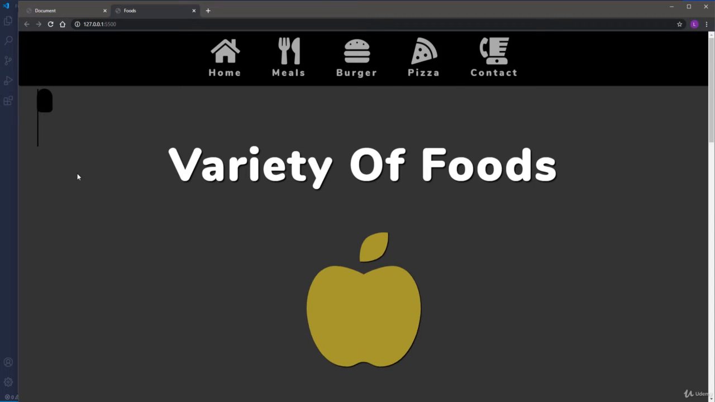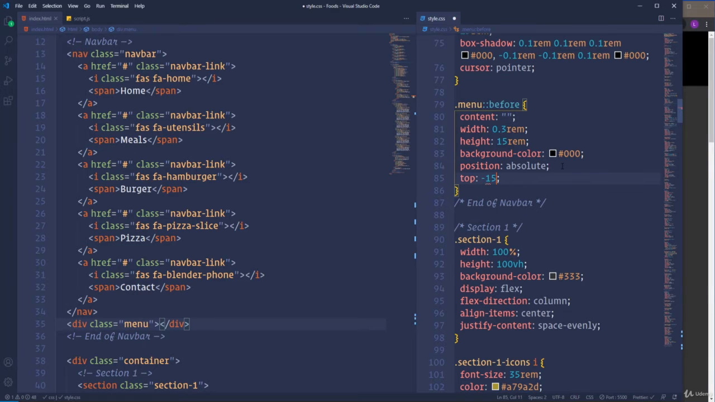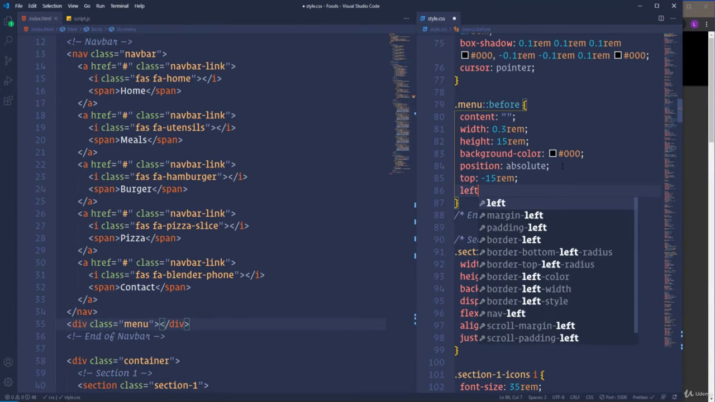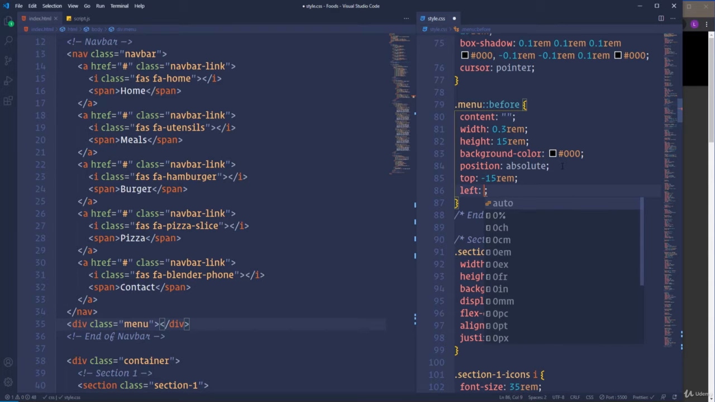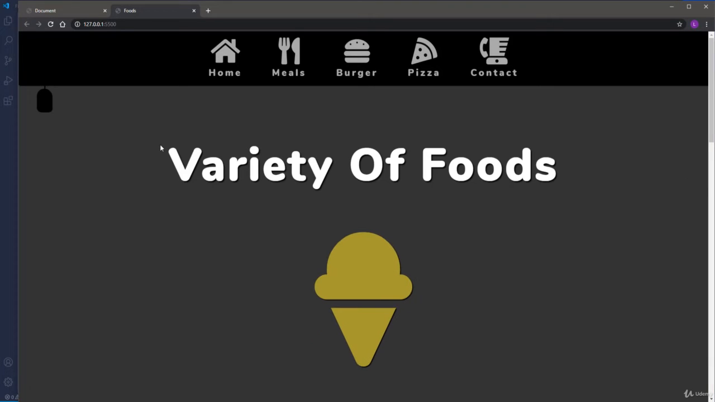As you can see, we have to fix its position. Let's set the top position to minus 15 rem. As for the left position, we need to place the line in the center. The width of the line is equal to 0.3 rem. We need to move it to the left side by 50%, but also we need to take into account the width of the line in order to center it perfectly. So to do that, I'm going to use calc function, where we should calculate 50% minus 0.15 rem, which is the half of the width of the line. So again, in this case, the line will be perfectly centered.